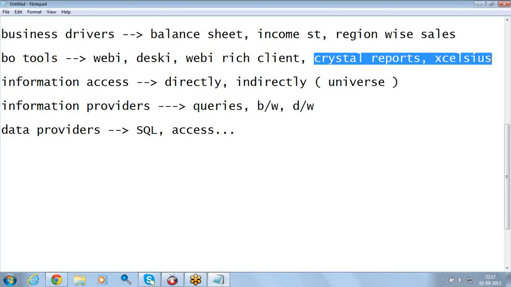Small note: in which case can I use the Rich Client, Crystal reports, and Excel sheets? Could you explain the difference between them?